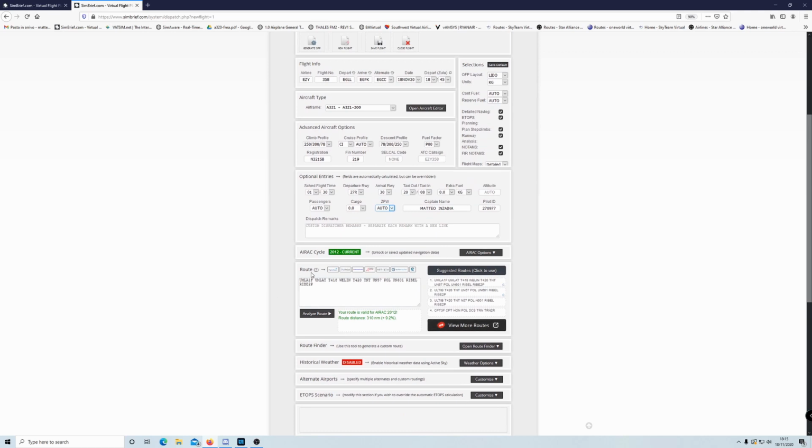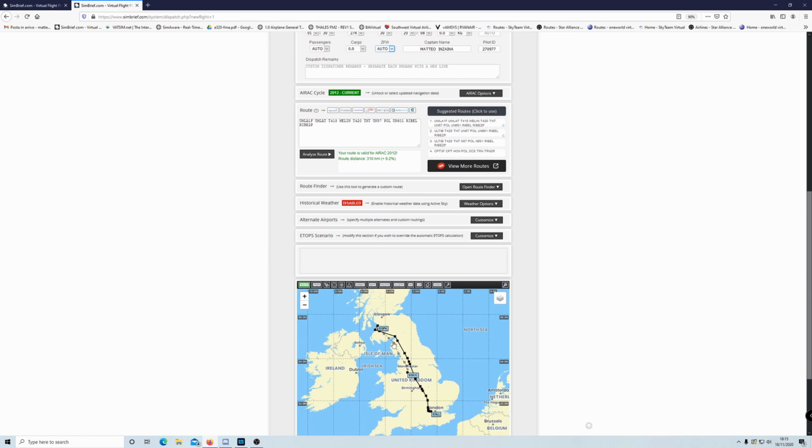Then over here you have the route that Simbrief decided for you. There are different options. You can try and find different options. It's good to have this one on site when you select the route, because it shows exactly what it is. Then it tells you whether it's valid. Of course, this one needs to be always green when you select.